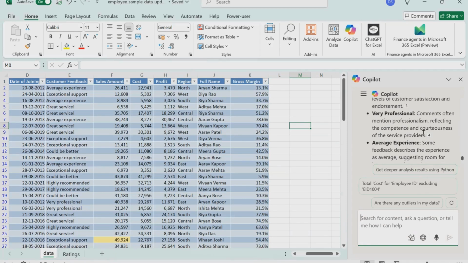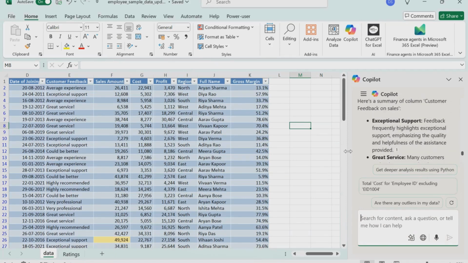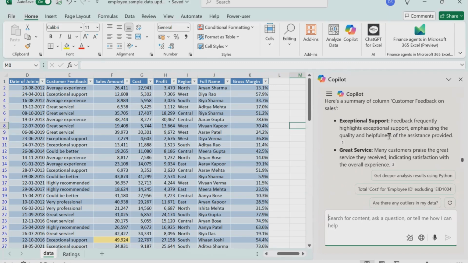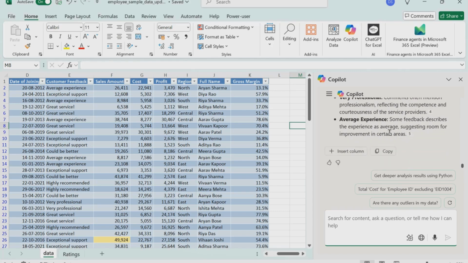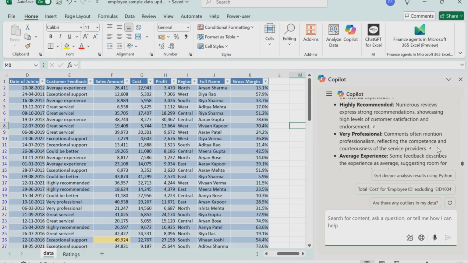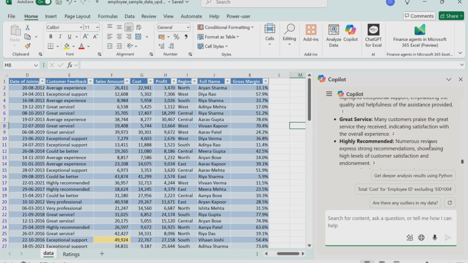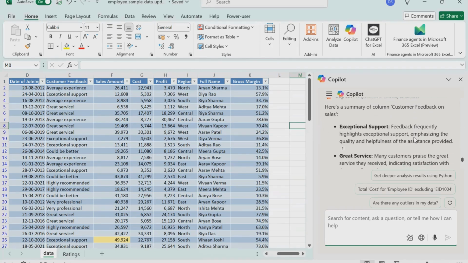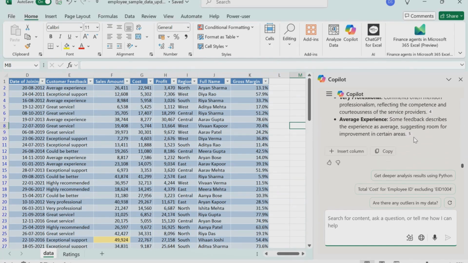Okay, so here it has given some summary. Let's go through it. For exceptional support, feedback frequently highlights exceptional support, emphasizing the quality and helpfulness of the systems provided. And in the negative comments, it says some feedback describes the experience as average, suggesting room for improvements. So this is good in terms of it highlighting some of the more dominant comments, but still I think the analysis that it has come up with is only decent.